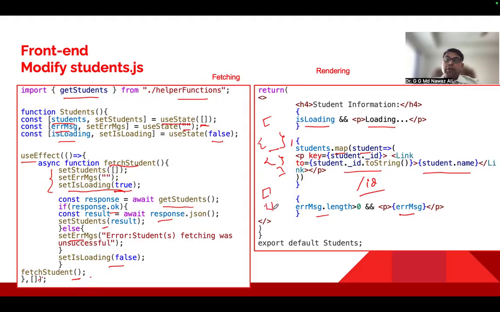This one shows the student name in a p tag. The student will be inside a p tag, and the student will get a link, but the link points to the student ID with this route. Then finally we need to export, because all the components we need to export, right? Because somewhere we need to call this component. In this case, we will call this component from the app.js.